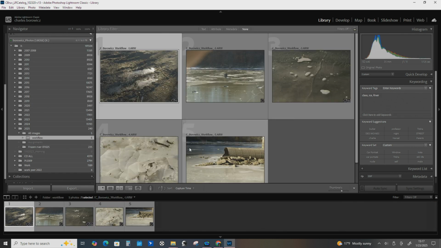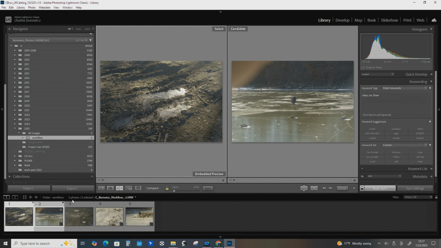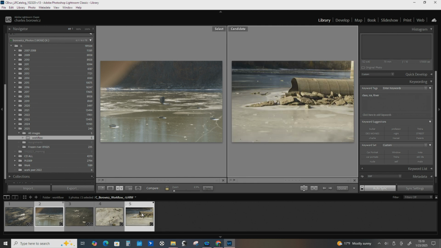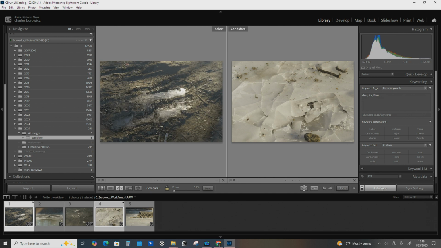So we see all our pictures. You can see one at a time. You can compare 2 pictures. You select the proper window by clicking on it. You can see a little white line appears. Select or the candidate. So if you go into candidate and you want to change it, boom, it's a new candidate. Boom, it's a new candidate. If you go over to the select, boom, it's a new select. So this is just a way to compare pictures.